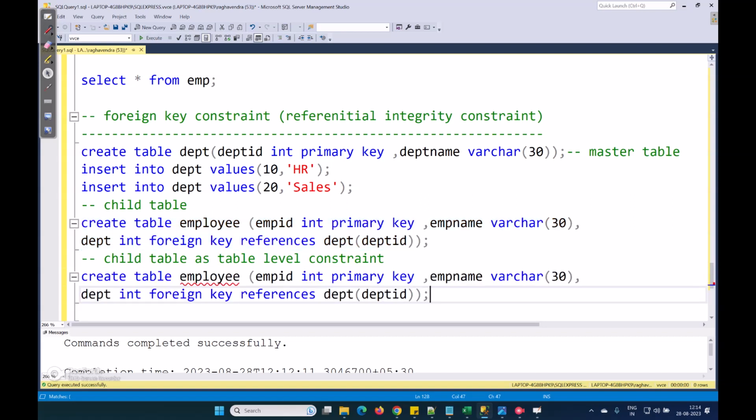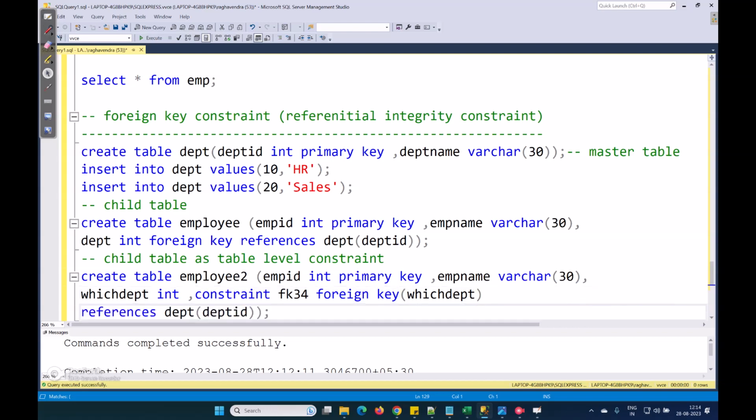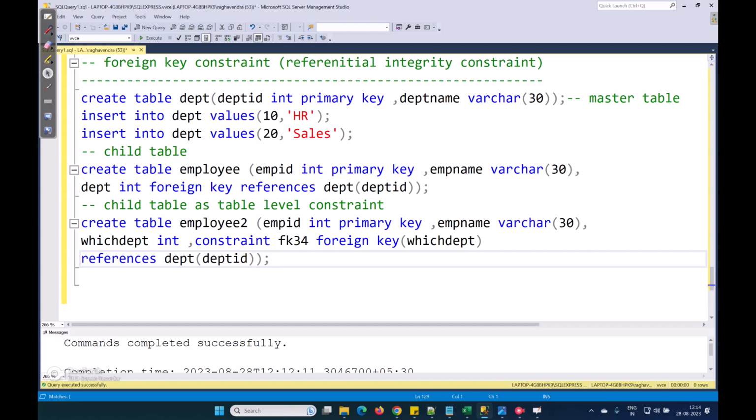Write down. Control C, again paste it. I am trying it at table level. Employee 2, just write employee 2. It is also referring to the department. Here you write like this. You can change the column name. Which department? Constraint name. What is the constraint name? FK34 is the constraint name, the type of the constraint is foreign key. Which column do you want to make the constraint on? The department column I want to make the constraint on. And which table should you refer to? Like this.